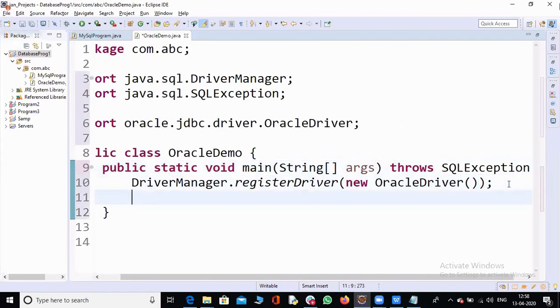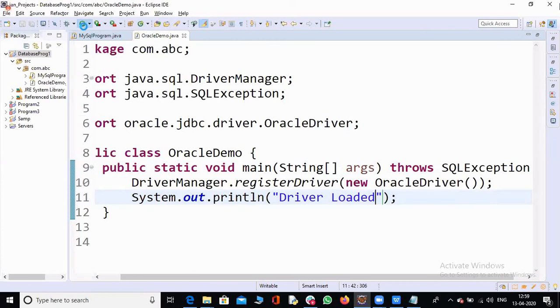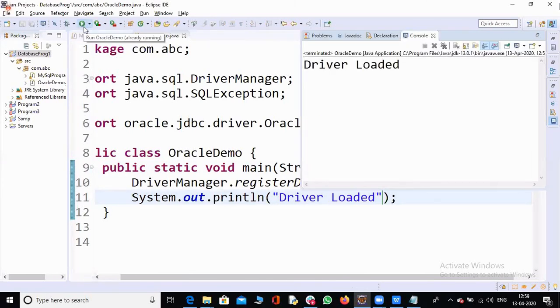After doing this, I will tell System.out.println, "driver loaded". This is what I will tell. If I execute this program, let us see what output I will be getting. See, "driver loaded" is what I have got. I hope I'm completely clear with the things.